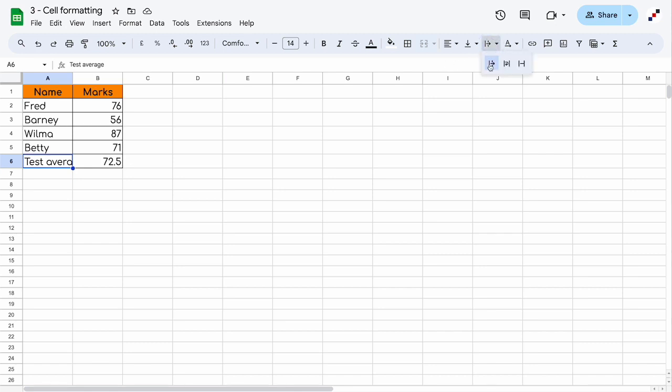This offers 3 options. 1, if the text is bigger than the cell, it goes across into the cell to the right, unless there is something in that cell. And this is the default. 2, the middle option is to wrap the text so that all the text stays in the same cell. And to do this, the row height changes. 3, the right-hand option clips the text when it gets to the edge of the cell.